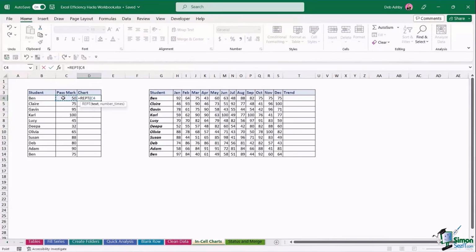Now, the text that we want to output is going to be a pipe symbol. Now, bear with me on this. There is method to my madness. Remember, anytime you have text, you need to put it in quote marks. The number of times I want to repeat this pipe symbol is going to be based on the pass mark in column C. Let's close the bracket and hit enter.